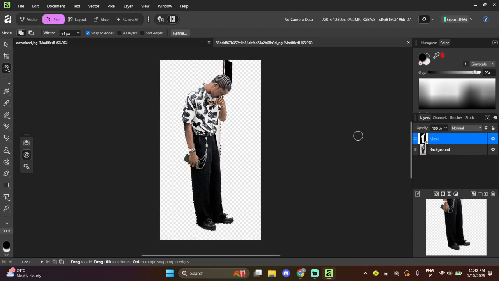That's it. You've removed the background cleanly while keeping full control. Practice this on a few images with different subjects and lighting, and you'll get faster and more precise every time.